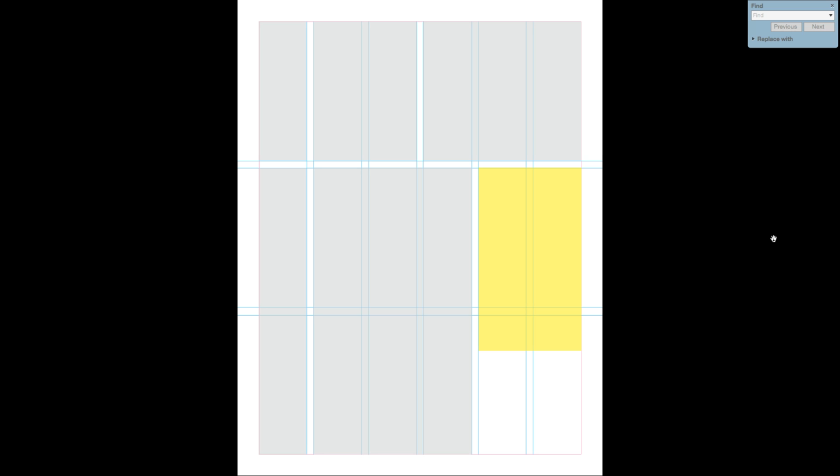What did I do here? I broke the grid. Breaking the grid is allowed, but the big thing about breaking the grid is you do not want to do it every single time.